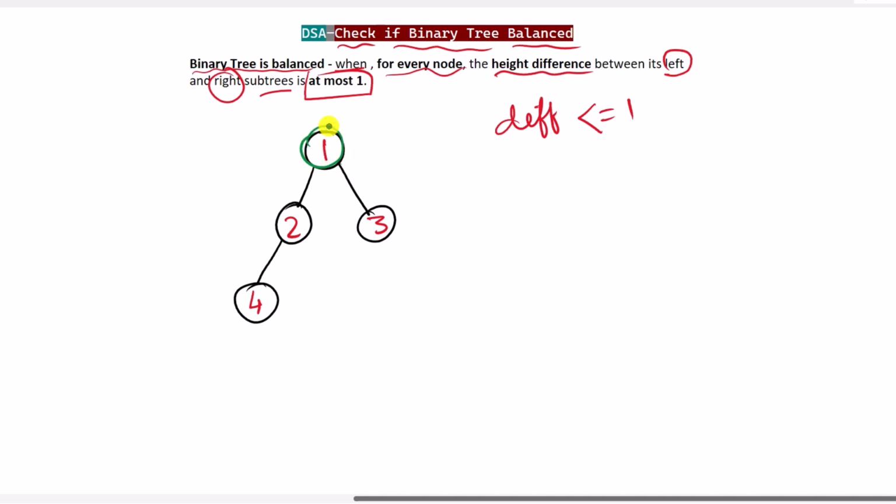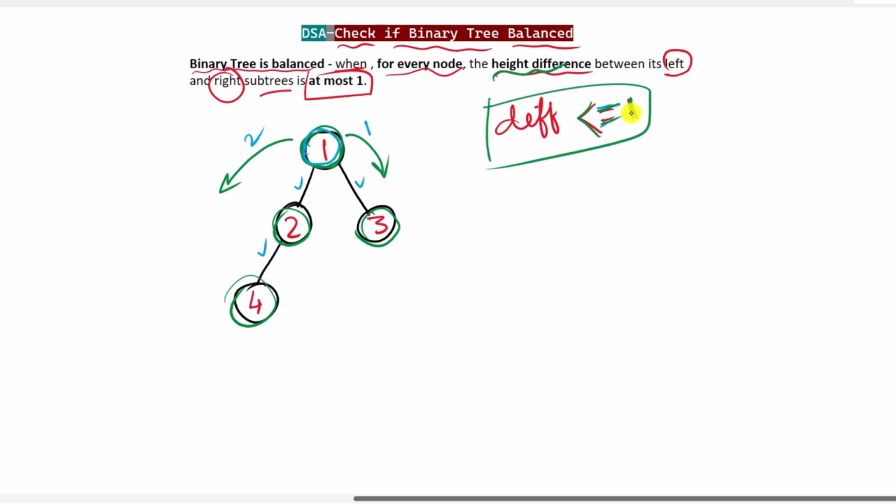Now for each node we have to calculate the height of the left subtree and the height of the right subtree, and check if their difference is less than or equal to 1, then we can say that this node is balanced. Here the left subtree has a height of 2 and the right subtree has a height of 1, so that difference is 1. That means the root node is balanced. We have to repeat the same process for all of the nodes in our binary tree. For each node, if the height difference is less than or equal to 1, then our binary tree is balanced.